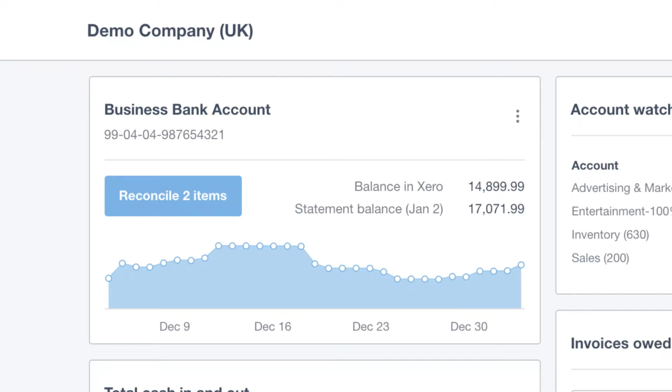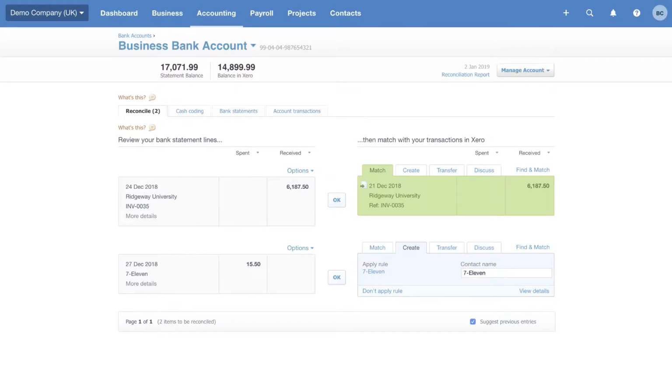So we're going to jump straight into the bank rec. You can see there is a big blue button with Reconcile items. We're going to click this and it will take us straight to the bank reconciliation. This is the bank rec screen.